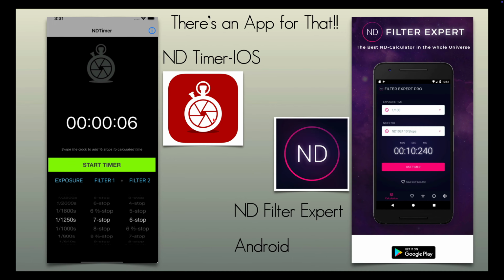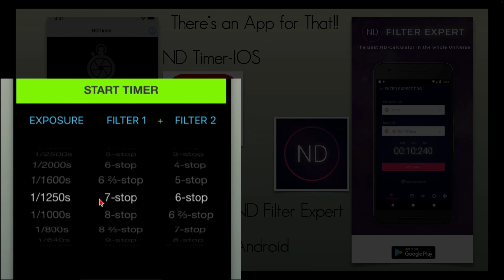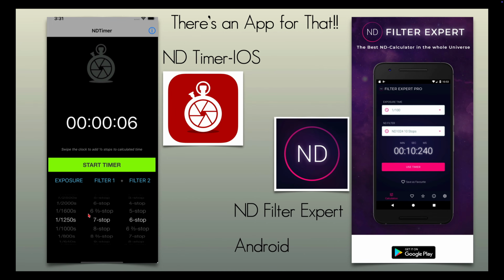I've been using ND Timer on iOS for years and years, and if it ain't broke, don't fix it. So I just keep using it. No need to update to something newer. And ND Filter Expert is one of the ones that you can get off of Google Play. So definitely do a little bit of research and figure out what you want to use, what's easiest for you to use. I definitely look for something that is simple in the fact that you plug in the exposure, and if you have one filter, that's great, but have at least 2 filters available within the app. I think most apps do this, but just make sure before you download.